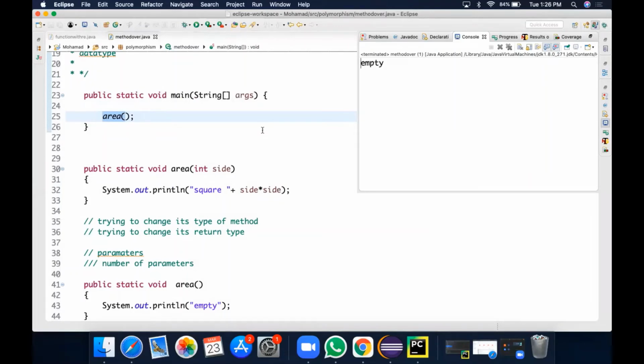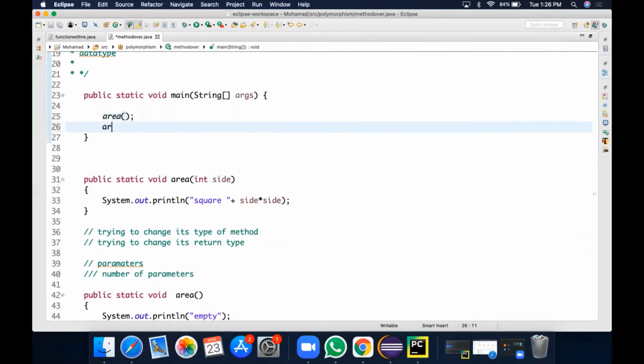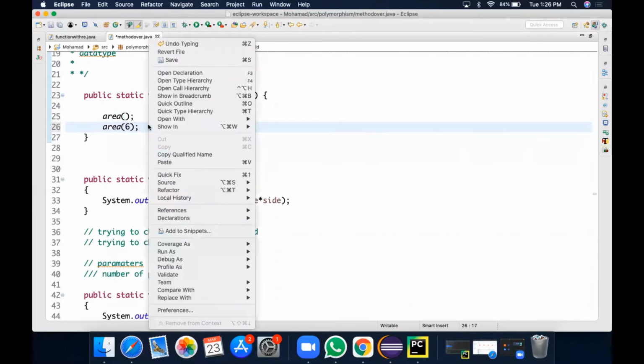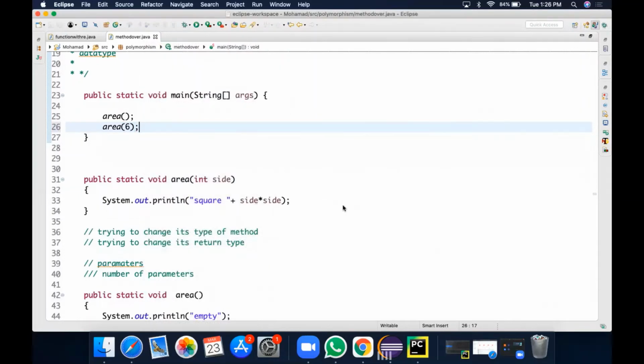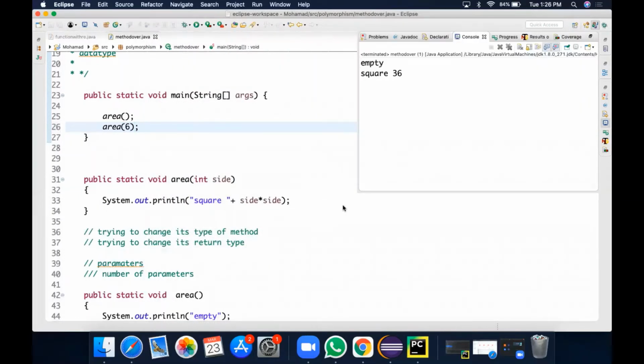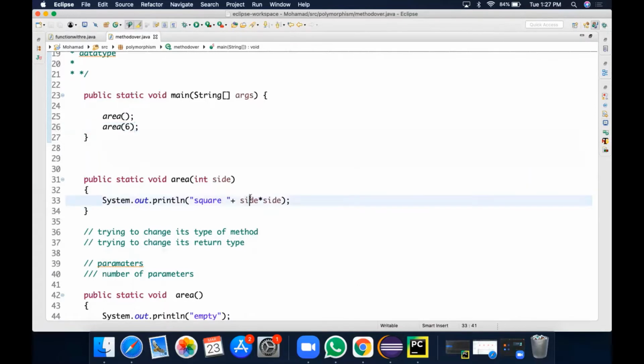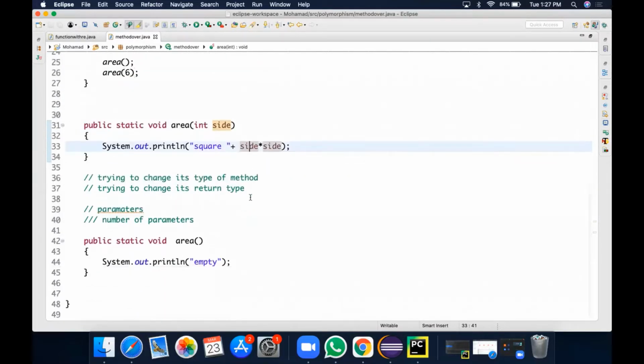Right? Now, if I pass some numbers and run the code, I'll be getting square here. I have used the same method area, one for finding the area of a square and another for printing something. So this is overloading. We can show the difference in number of parameters, not only this one.